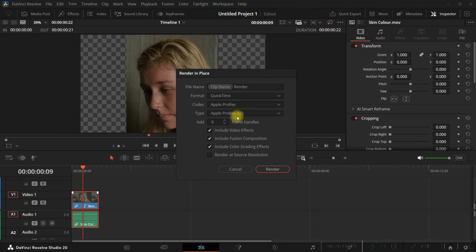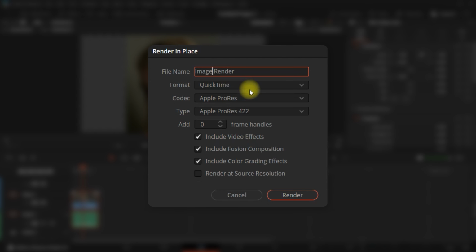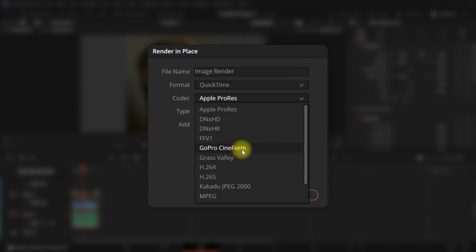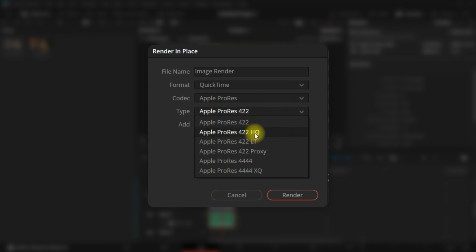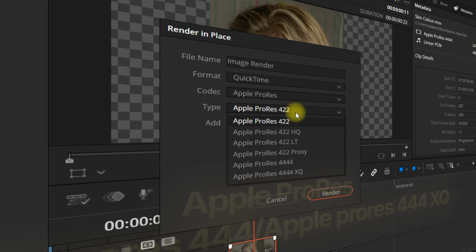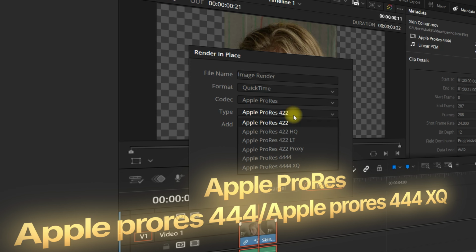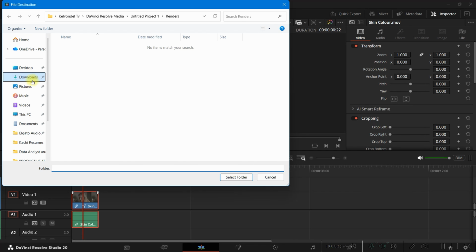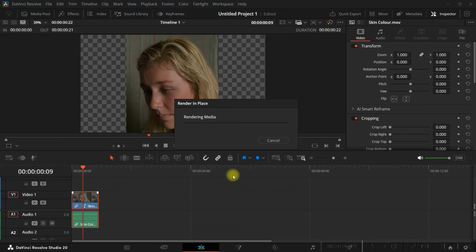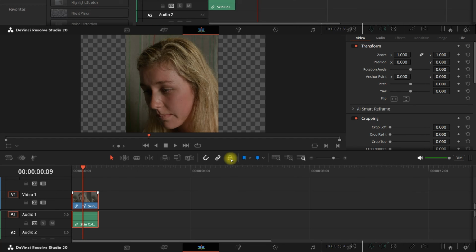To prevent this, when you select render in place, set format to QuickTime. Choose any of these codecs: GoPro Cineform, RGB 16-bit, or DNxHR, DNxHR444, or Apple ProRes, Apple ProRes 444. If your mask was done in color page, you will see a little box that says Export Alpha. Tick the box and render the clip.